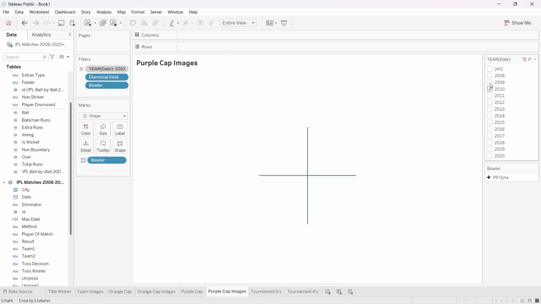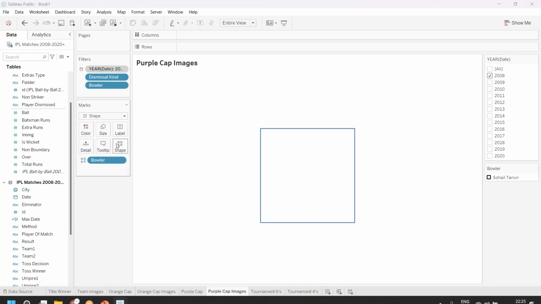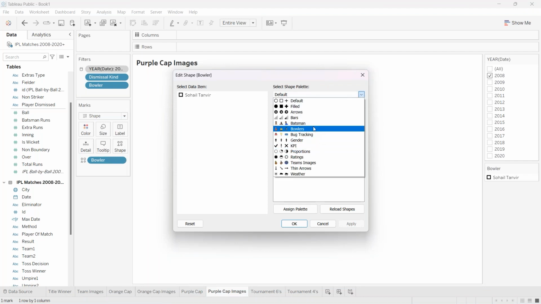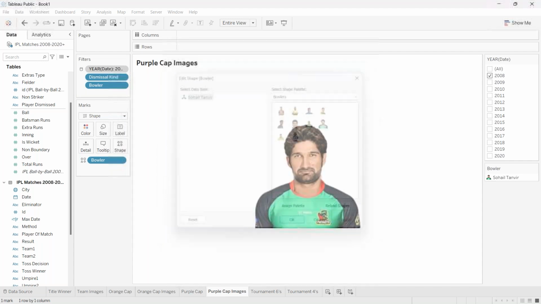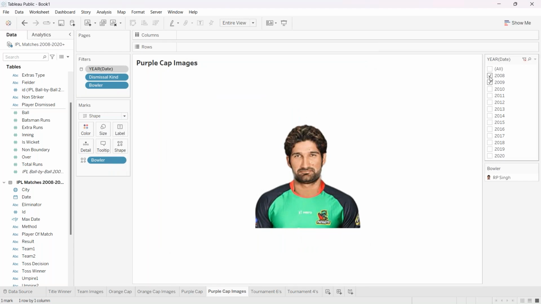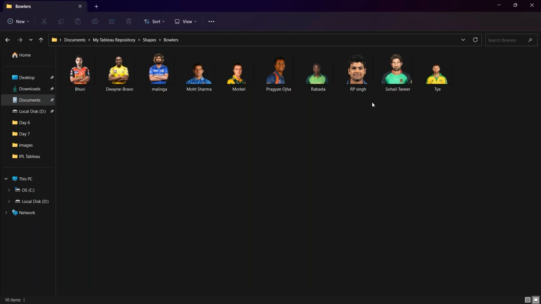Then click to the next, I guess. And this one, Sohail Tanvir. So let's go year by year, then you will understand. Go with the default, the bowlers. Then this one. Select the name, select the image, apply. Go with 2009, which we have already filled. Then 2010, PP Ojha. So here you can see PP Ojha. Pragyan Ojha is there.